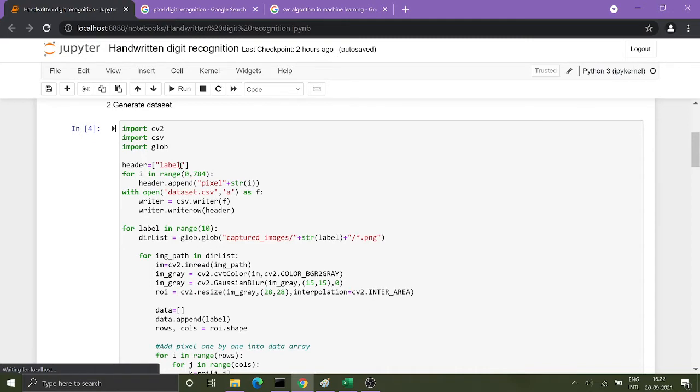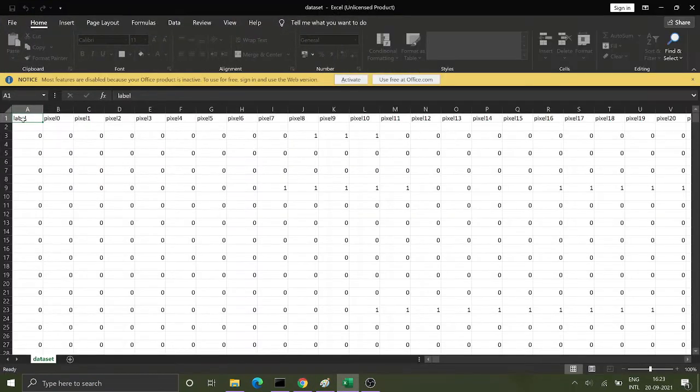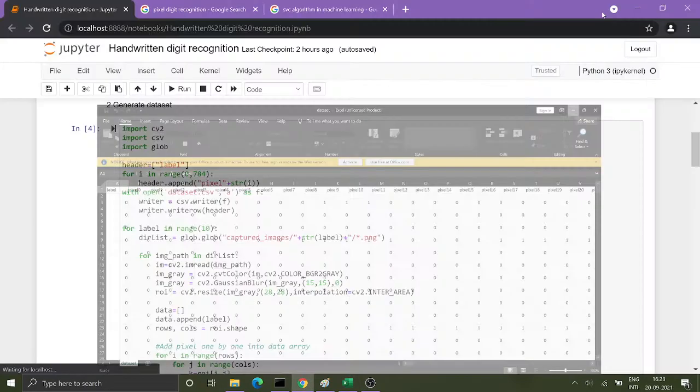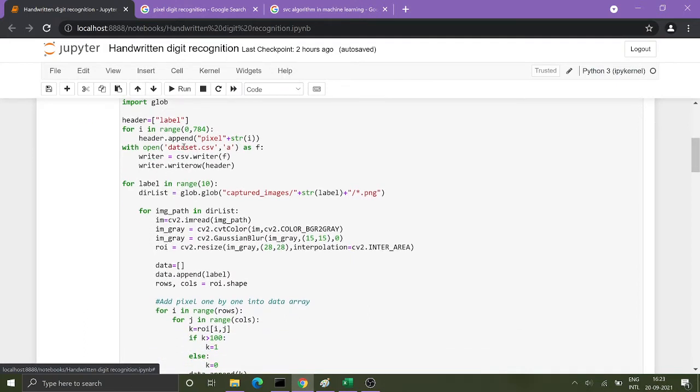Then header is equal to label. Now I'll show you my data set so that you will understand it properly. So header is equal to label. First in the array we have inserted the label, so here we can see the first is the label part, right? Then next, the header dot append will append the pixel. Then it will open the data set and append that particular pixel.